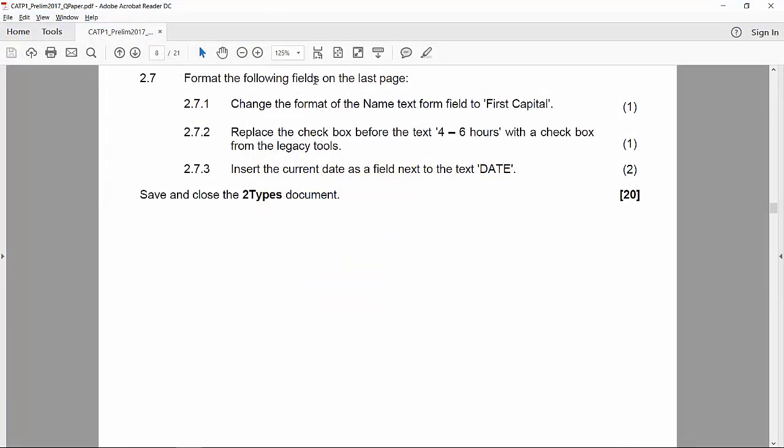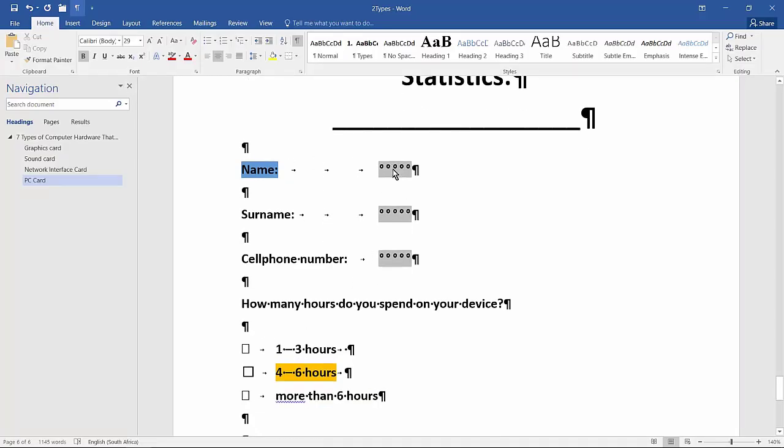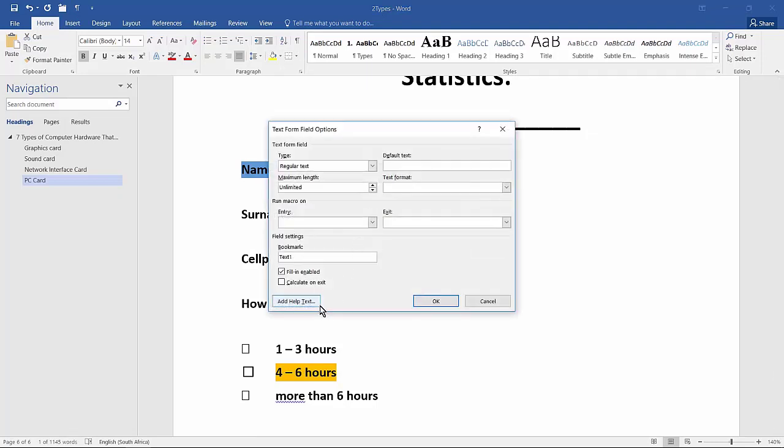Then I need to format some fields on the last page. I need to change the format of the name text form field to first capital. So this is the one they're talking about, the name text form field. I can switch that off actually. Double click it and you can go to text format over here and use first capital format.